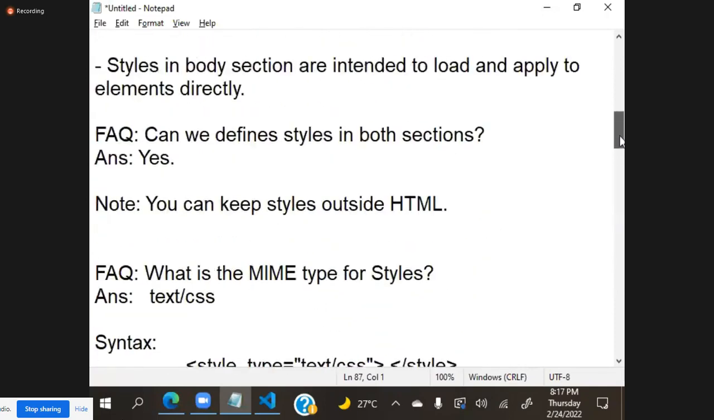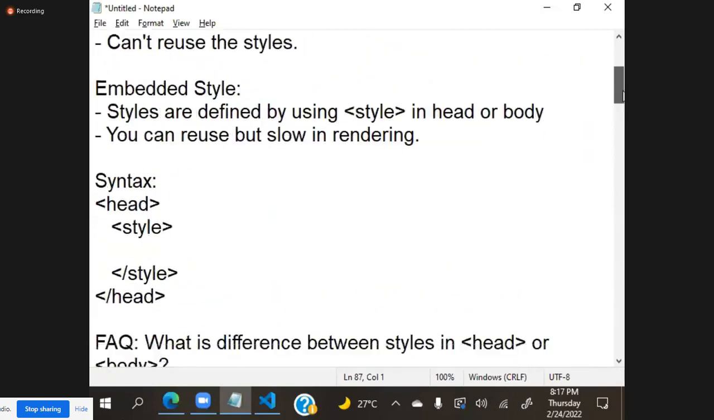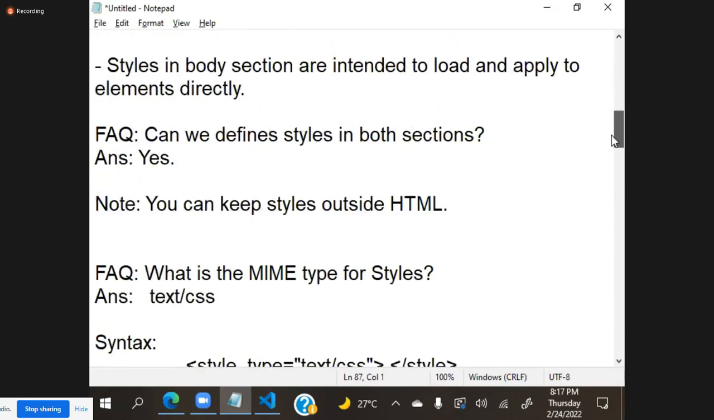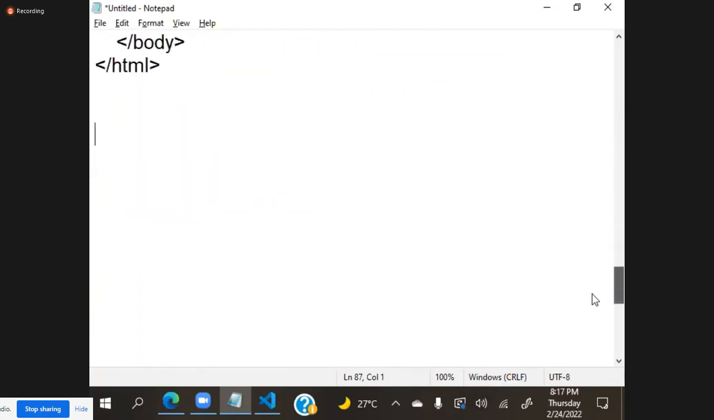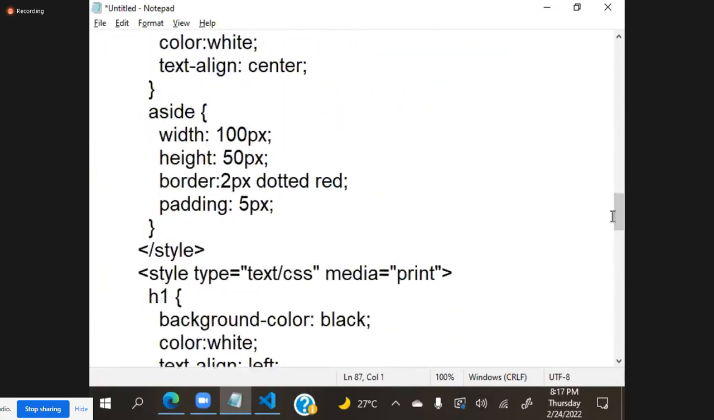This is all while working with embedded styles. While writing embedded styles, so many points are there. These are all questions in interviews for freshers. Like, what is the difference between writing in head and body? Which one is best? There is nothing like which one is best. Both are required depending on the situation. So when to write in head, when to write in body. What is the mime type and what is the media type? These two are very important.